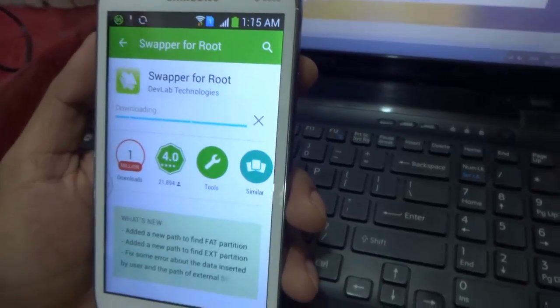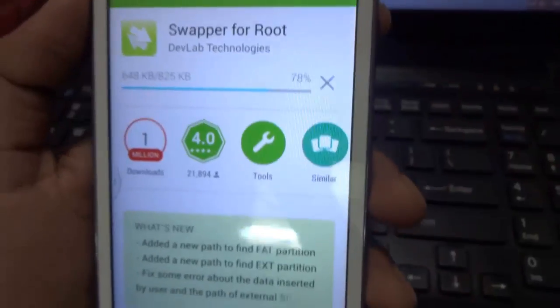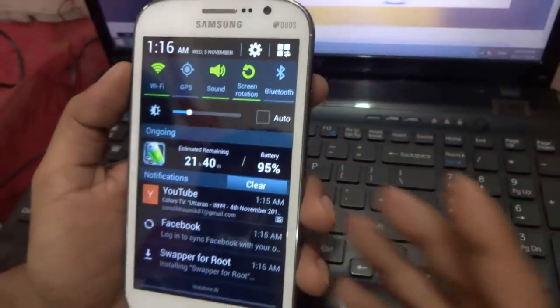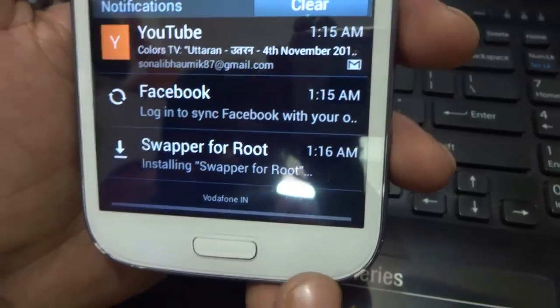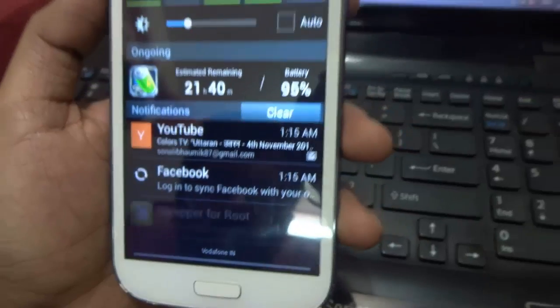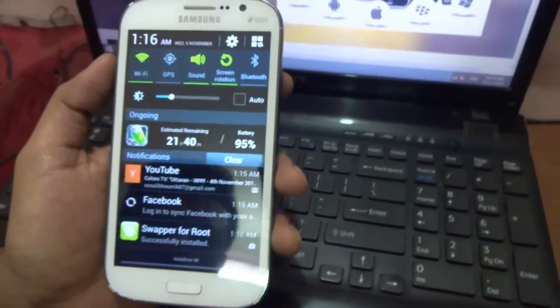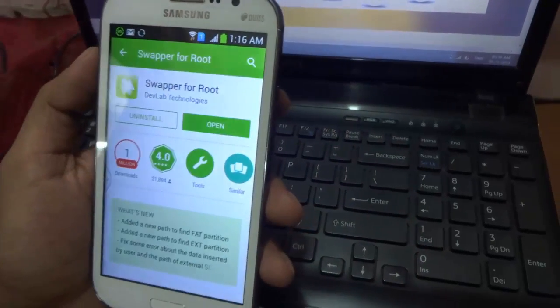Okay, it's downloading, it will download and install on its own. Okay, installing Swapper for root. So this particular app is being installed now. Okay, successfully installed. Okay, let us go to the app right now. Open.